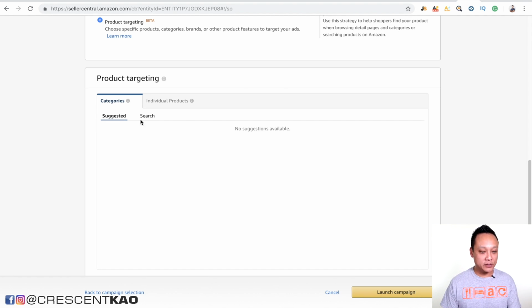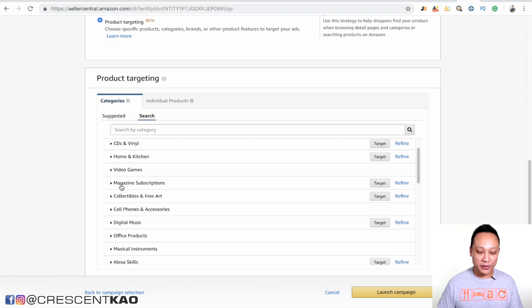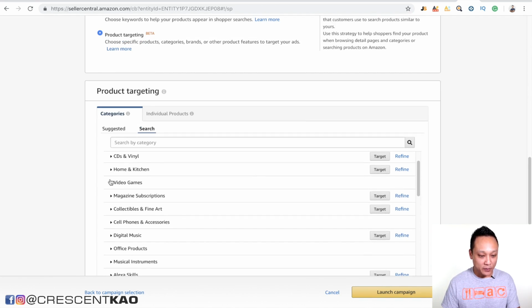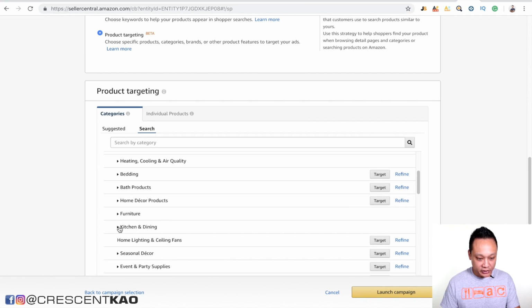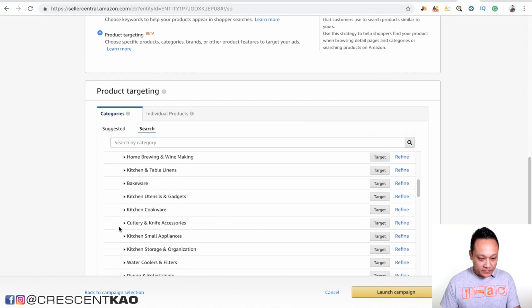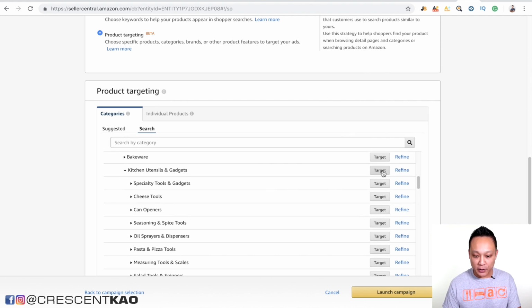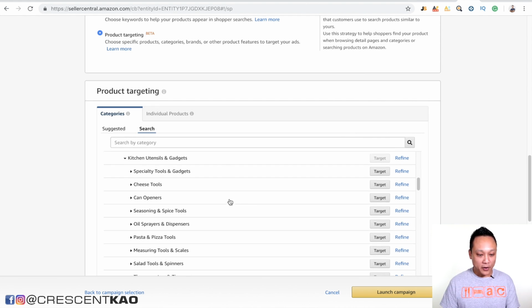Now I'll show you the categories first. So once you choose your product, it'll give you suggested options here. If you want to specify specific categories, you can click on search. So for example, if you're doing a garlic press, you can niche down to the specific category for that product. So you can go to home and kitchen, and then kitchen and dining, utensils and gadgets, and you can just target this whole category or this whole subcategory here, or you can niche down even more. Do you see how powerful that is? And you can specify more than one if you'd like.